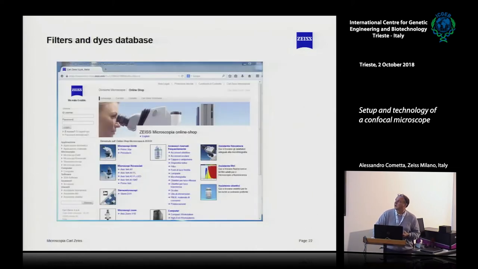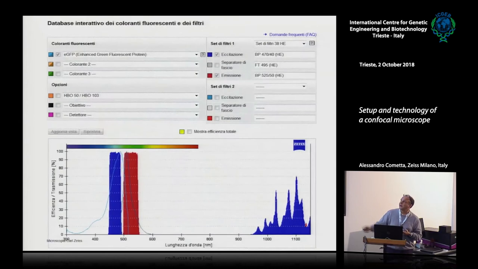If you want to check it, every brand has a web page and there is a filter assistant in your own language where you can check. You can just go there and say, okay, this is my protein, this is my dye, this is my filter set, excitation, dichroic, emission, and it will print on your screen your dye, excitation, and emission, your excitation band and your emission band. And so you can understand if the filter you're using is the correct one, or maybe you need to order a different filter, or just change the microscope to one where a different filter is present.